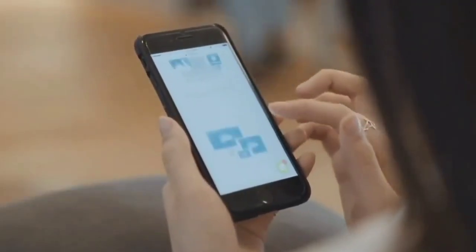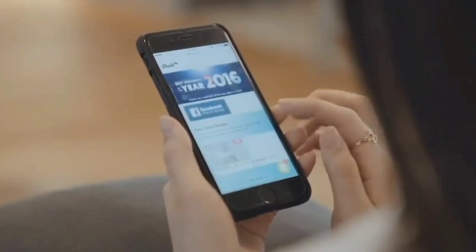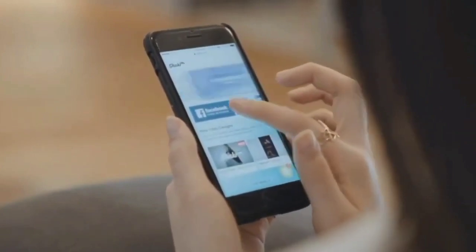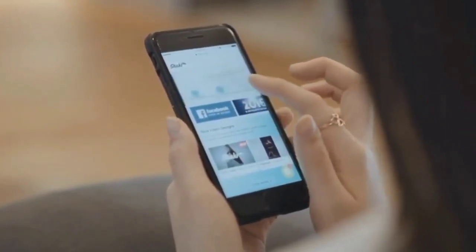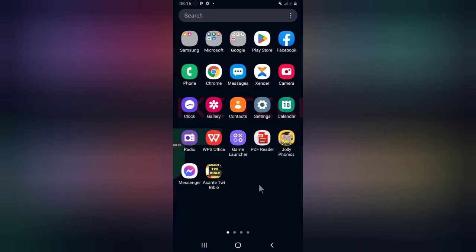To make your phone faster. Yes, in this video I'll be showing you guys how to make your phone faster if it is slow. So without wasting much of your time, let's start.